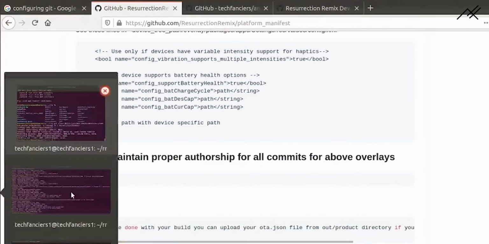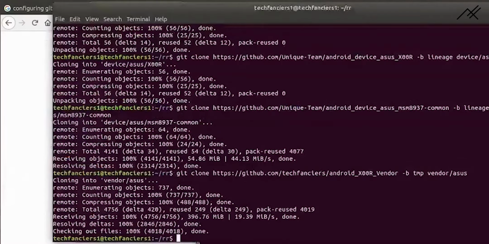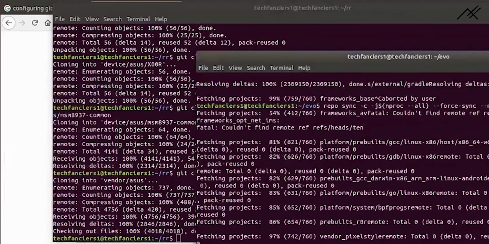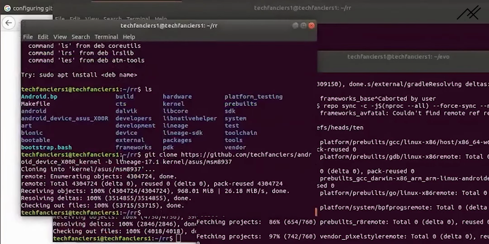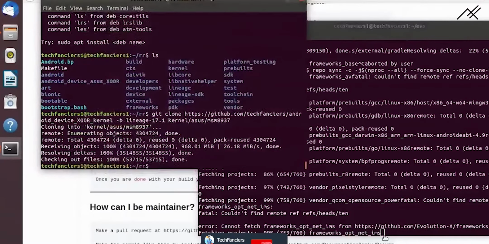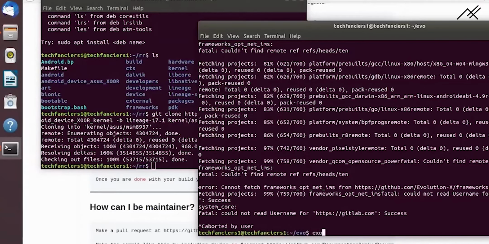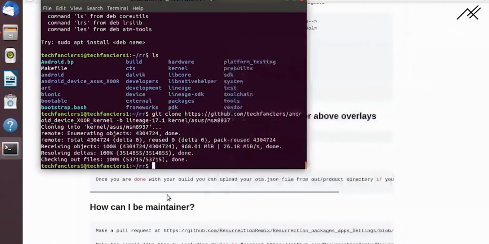I believe this kernel... Okay, this one won't work, and the kernel got cloned inside the folder. I will just stop this one. It won't work. Okay, I will just exit. Okay, we'll keep this one alone.